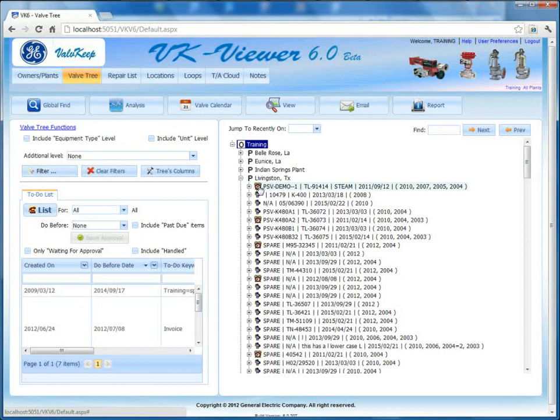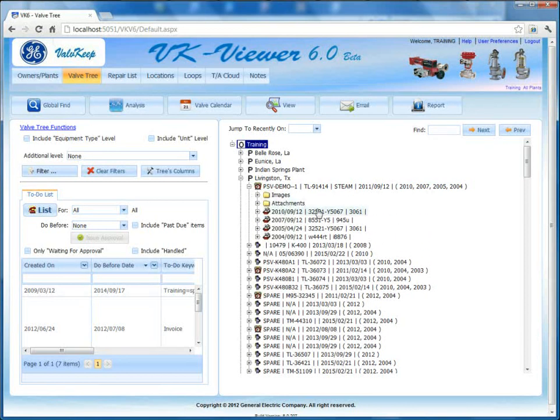Each valve is made up of a series of events. So here inside of the valve tree, you'll see we have PSV Demo 1. If I open up PSV Demo 1, you'll notice that there are 4 events to it. There was an event in 04, 05, 07, and finally in 2010. Those 4 events make up the life of the valve that we have inside of VKViewer.